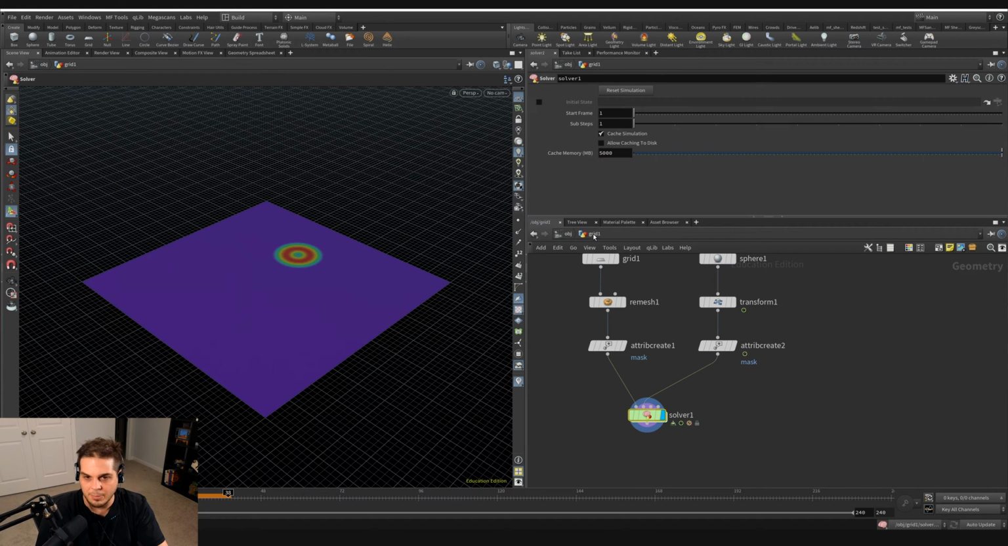And now if I jump out and put this back to zero and press play, you can see that as the sphere moves across our plane, it is actually accumulating that wet map, if you will.